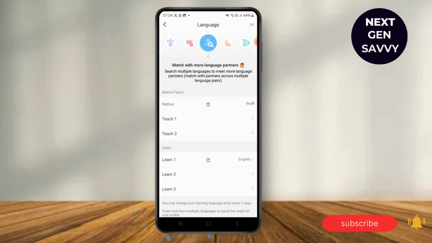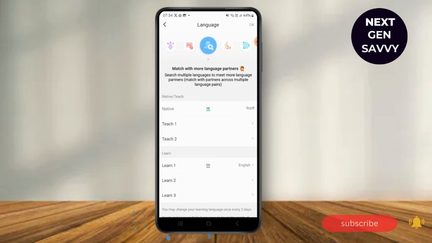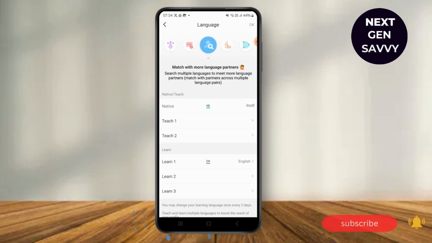So you can select other native languages, whereas if you want to delete the native language you already have, then you should log out of your account, and while logging in you should log into your new account and change your native language. Because if you want other native languages as well, you can simply tap Teach 1 and Teach 2 and choose your native languages. But to delete your previous native languages, you should create a new account. So yes, that's how you can do it.